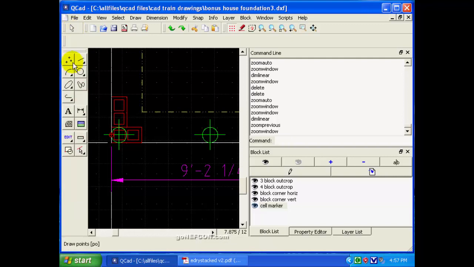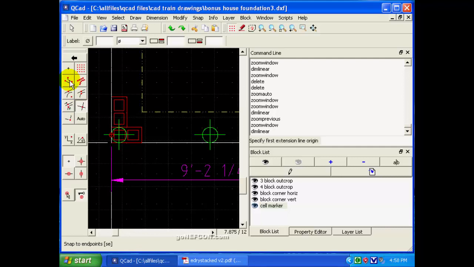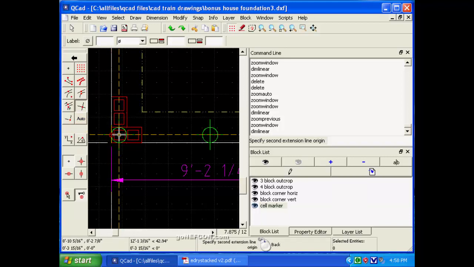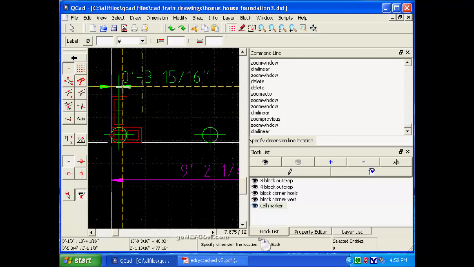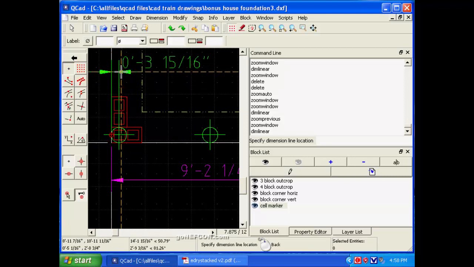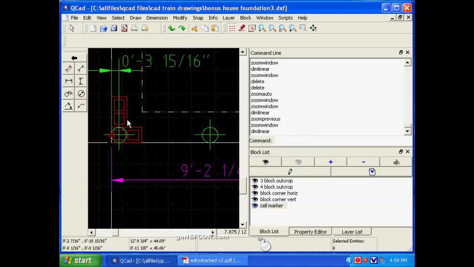We're going to use the dimension, horizontal dimension. Go to dimension, like I said, horizontally. We're going to snap to intersections. So we're going to start right here, this intersection. We're going to measure to this next intersection. Notice that's 3 15/16. We're going to offset the dimension up here so we can see it later. So that's the first one.